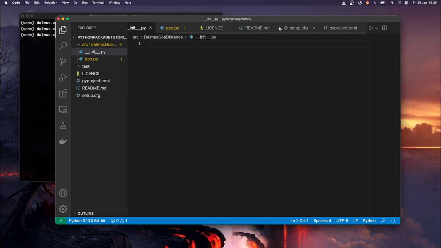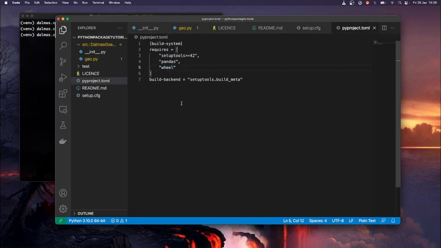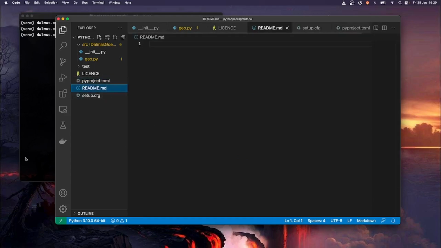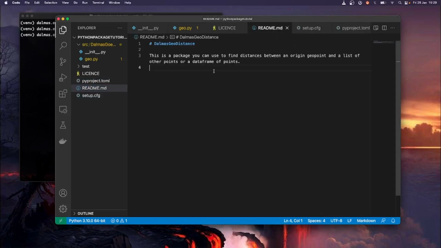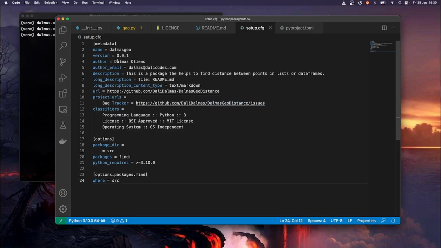Let me close this. We have used pandas here, so that's why we are putting it in pyproject.toml. Then in the readme I have my text I wrote somewhere. For the readme it is not so long. Then we have the setup.cfg, so this is the setup config.